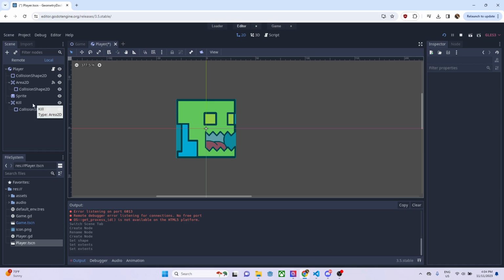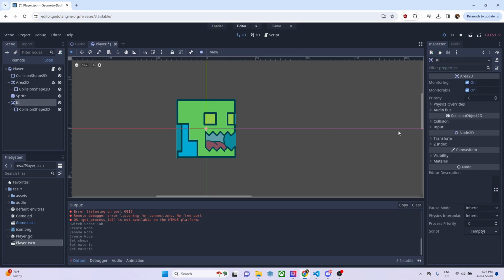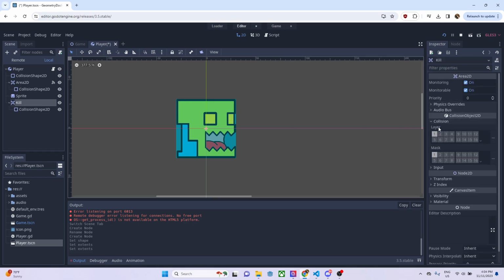And now going into this Area2D, we can look at the collision. Right now it's on layer 1, mask 1. However, we know layer 1 is the scene, layer 2 is the ground, and layer 3 we'll make the spikes. So unclick both of them and add layer 3. This way it will only detect the spikes, so if you hit the floor, you won't die because it's not a spike.